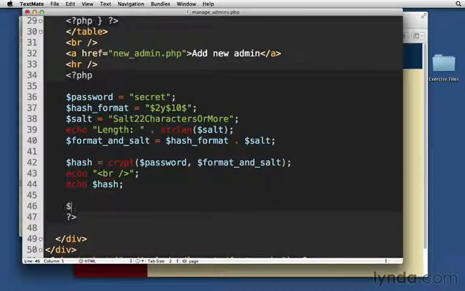Let's imagine that we're going to have a hash2. This is someone trying to log in. And we're going to take their password. This would be a form value this time, but we're going to go ahead and use secret again. And then instead of format and salt, let's pass in the first hash. That's what we're going to pass in.